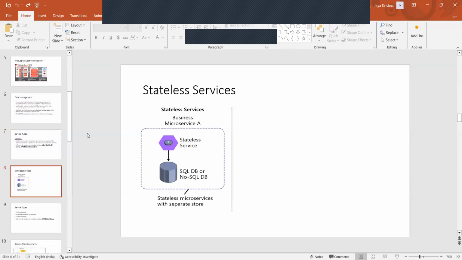For example, we can see clearly from the image that the business microservices send information to the stateless service, and the SQL database. They separately store the stateless microservices.